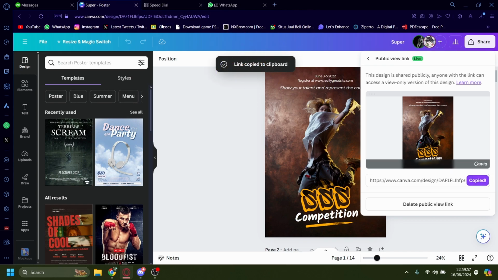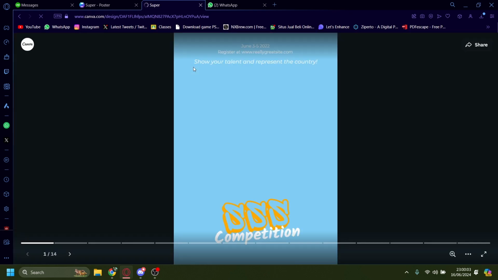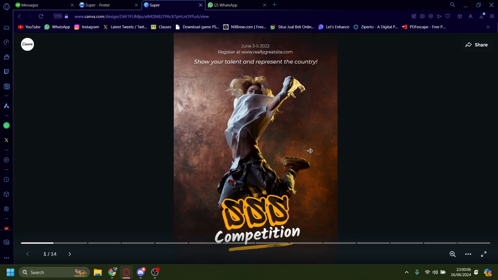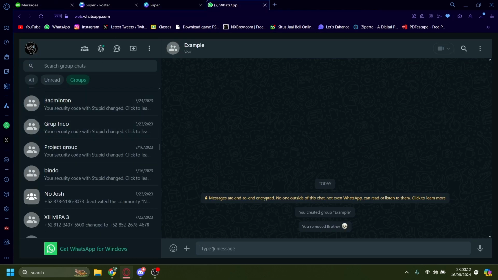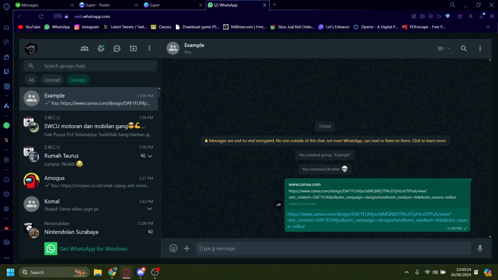And now you'll get a link that when typed into the address bar, will come up as this. People can view it, but they can't edit it in any way possible. So once you have this link, you just go to your WhatsApp, copy and paste it, and there you go.